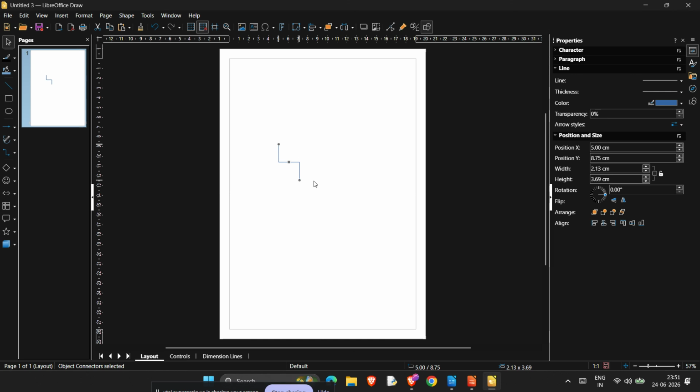After the connector appears, you can adjust its size and position by clicking and dragging the endpoints or moving it around the canvas. This makes it easy to line everything up exactly the way you want. If the connector doesn't look right the first time, don't worry. You can always select a different connector type from the left panel and try again until you get the style that matches your design. And that's it.